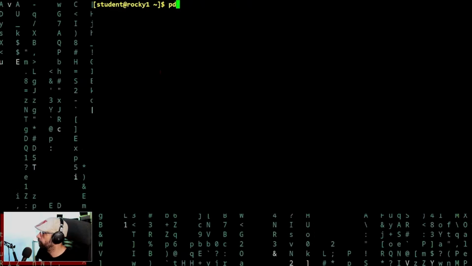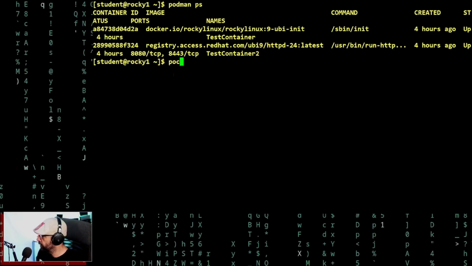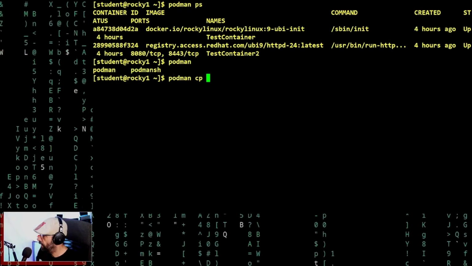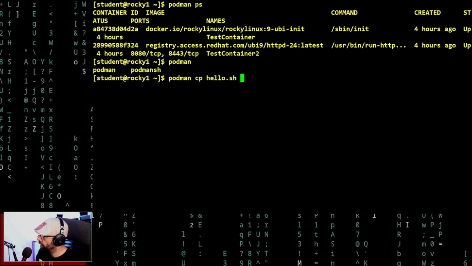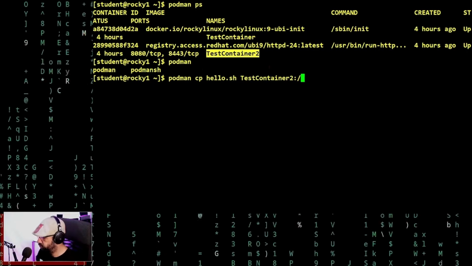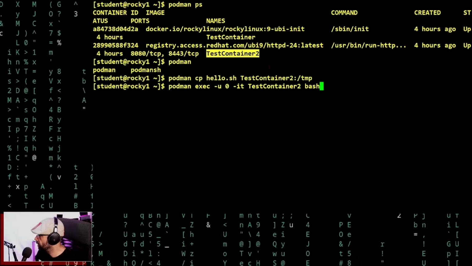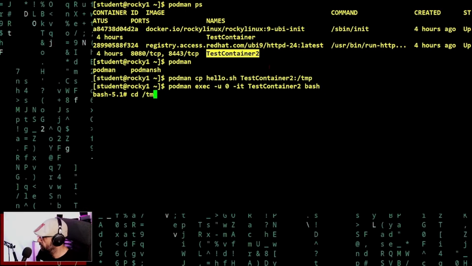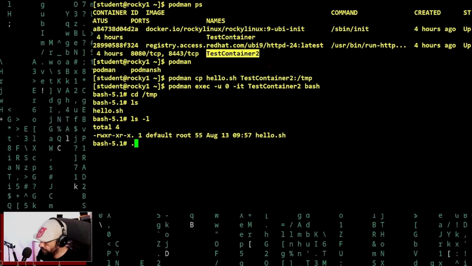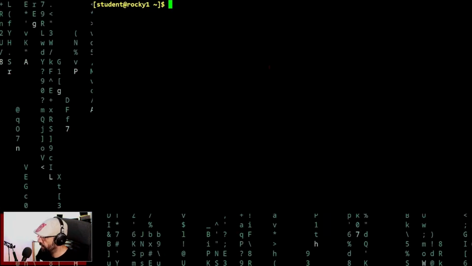Another way, podman ps, the same one. We can try and do this, podman cp, and hello.sh, test container 2, and we can copy this. I don't know, man, a TMP folder. I don't even know if the container has a TMP folder. I think it does. There we go. So ls, it's executable already. So hello.sh. So three methods to run a script inside the container.